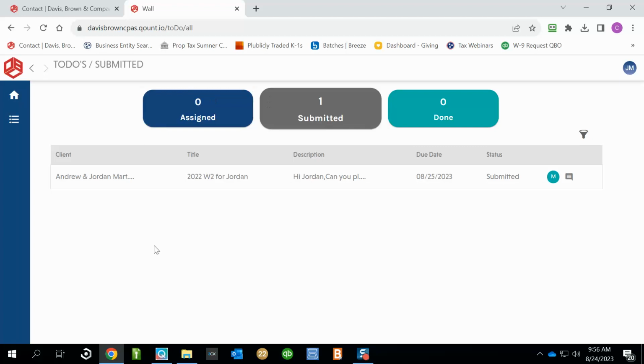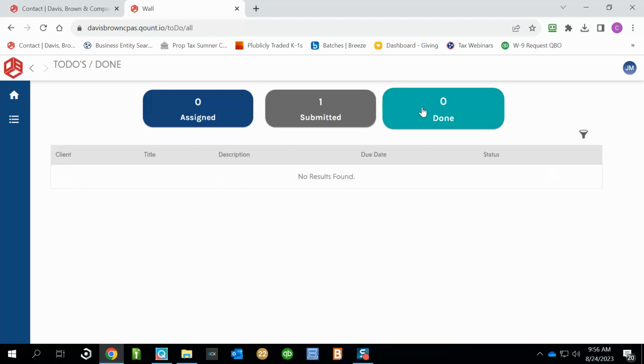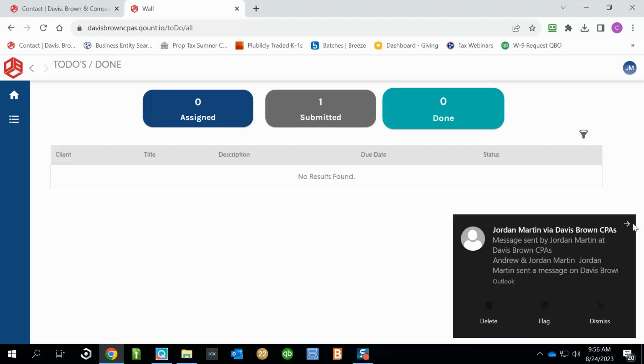So you'll always be able to see any past to-dos that have been submitted or assigned here in this hashtag to-do screen. So once our firm reads your to-do and does whatever we need to mark that as done, our firm then marks that as done. So you can kind of see the flow of you sending us documents, and then once we've actually read those, we'll mark that to-do done. And as you can see, we're getting notifications about this whole process.